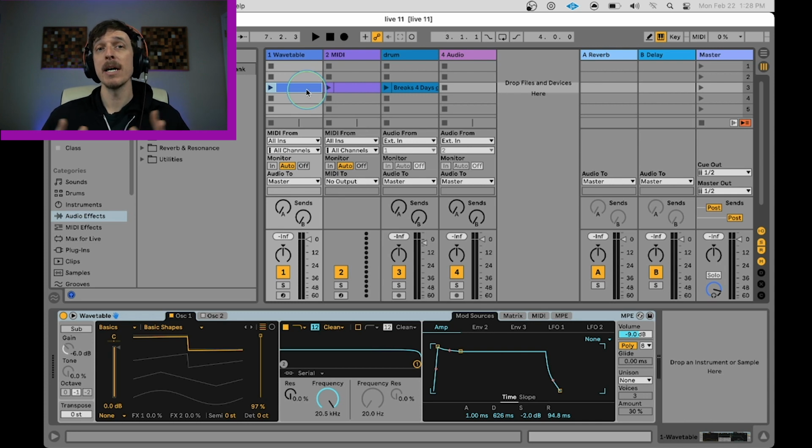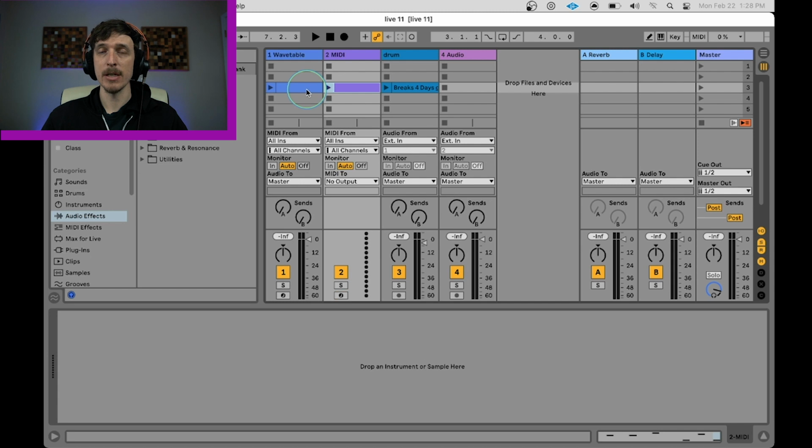So I want to start off by talking about a brand new key command. This is something that's really, really handy, which is literally just using the C button, just the letter C, and that will record enable the currently selected track. So if I'm selected over here, C button, or if I go over here, C button will allow you to record enable whatever track you currently have selected. Really handy. I've been wanting this for a long time and now it's just there.